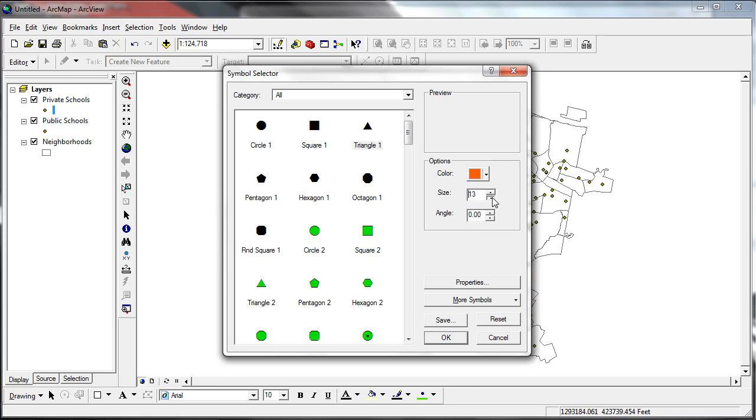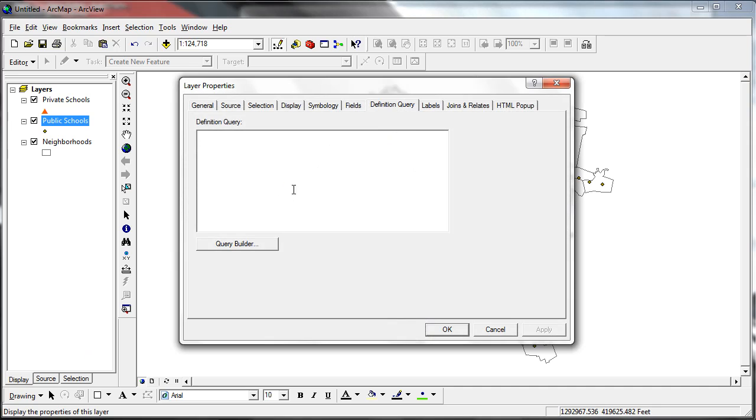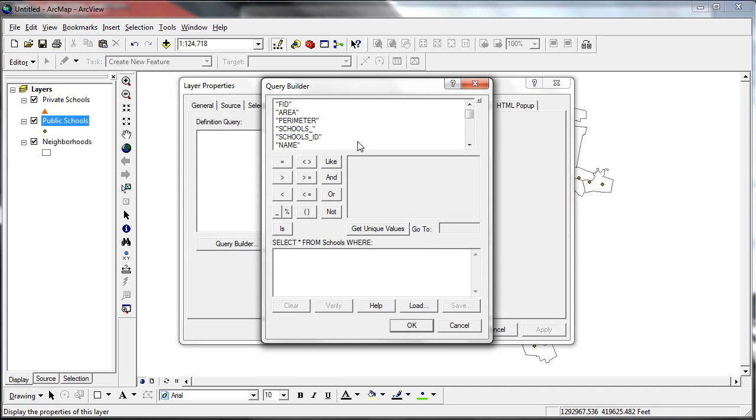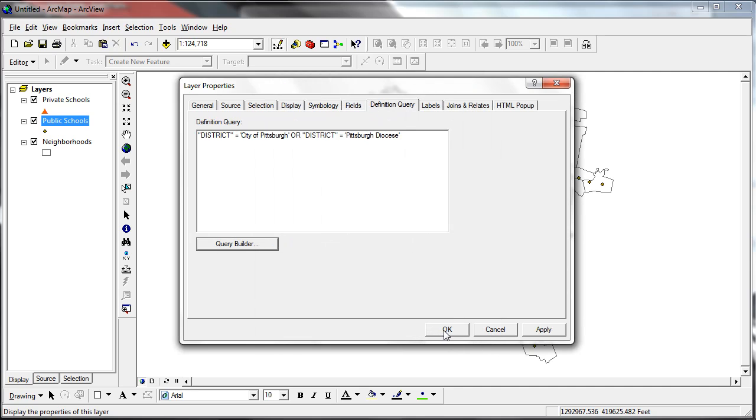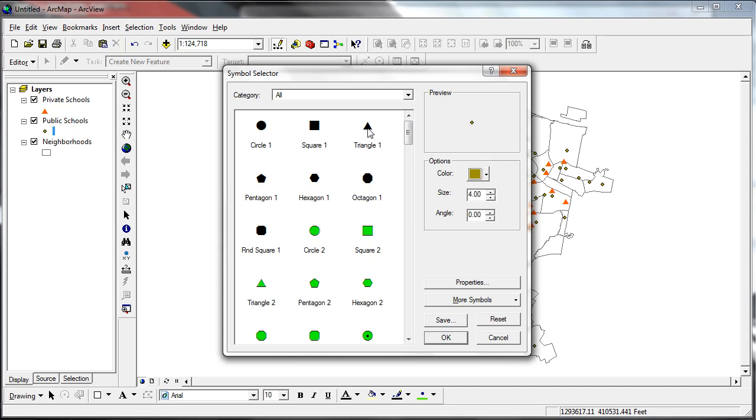And I'm gonna make it look something else so that we can differentiate between public and private. So I can see that those are private, and go to public schools. And so I'm going to use a different type of query. You can do two types of queries here. One is district is equal to city of Pittsburgh, or district is equal to Pittsburgh diocese.